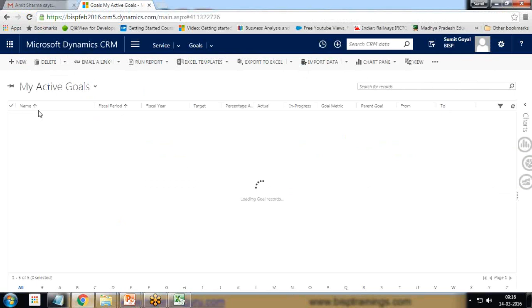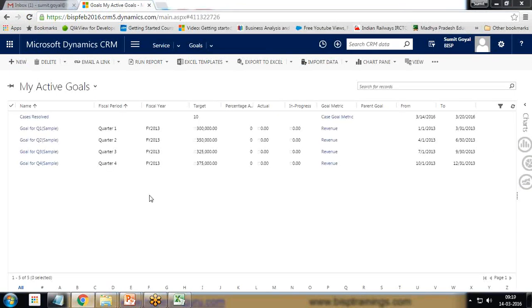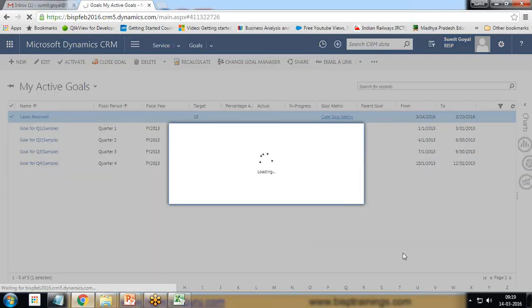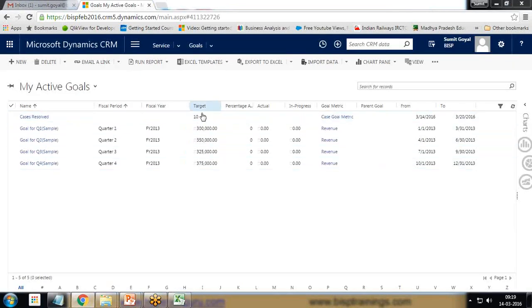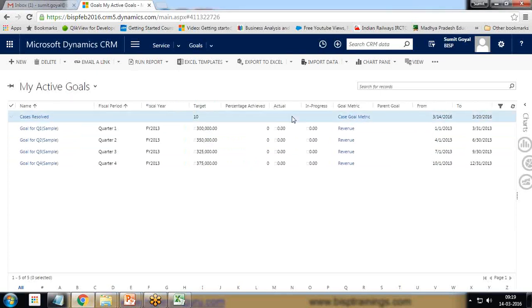Now we need to activate it. So you can see the case has been registered, and I select this and activate the goal. Make sure to activate the goal, otherwise it will not be applicable. By default, the goal is in draft format. So I'll simply activate it. And once the goal is activated, you can see right now the target is 10, percentage achieved, actual 0, in progress is nothing.